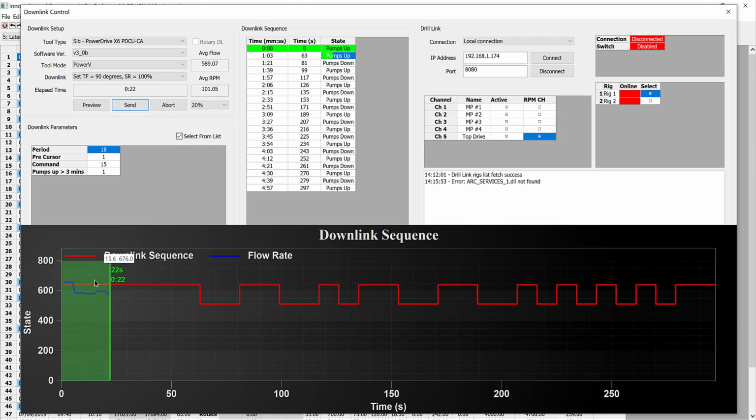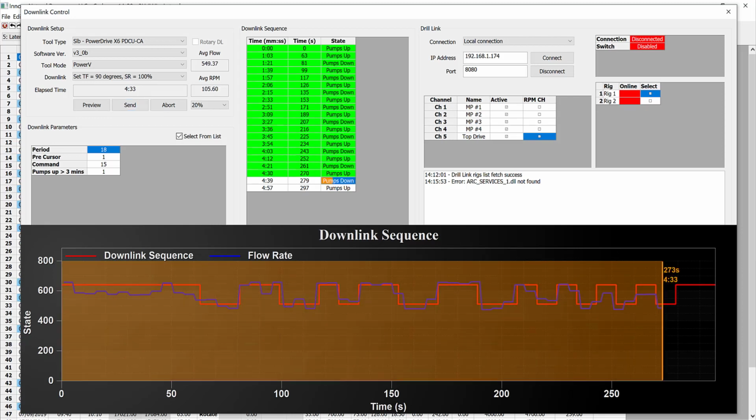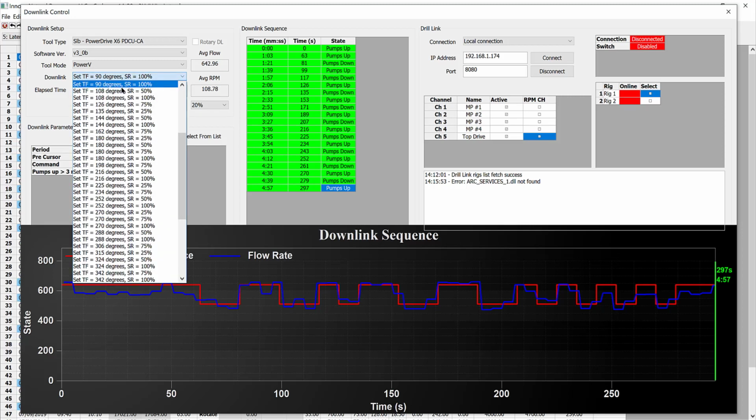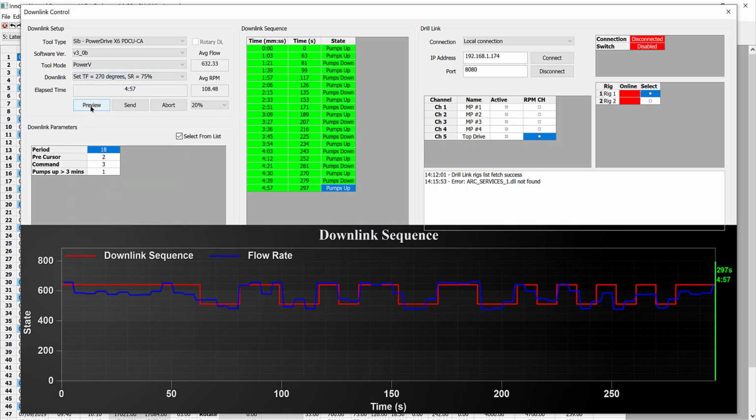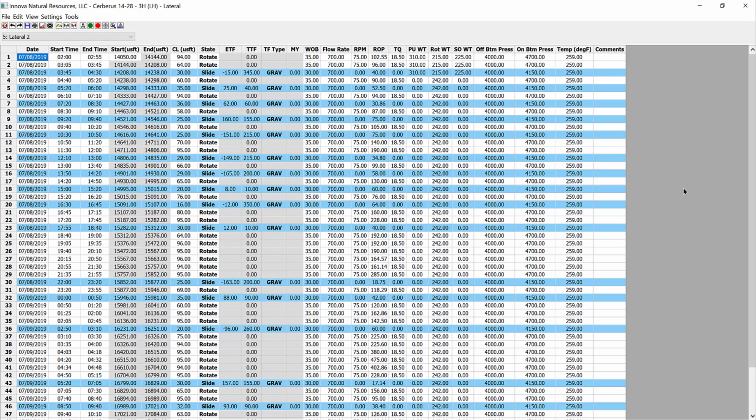I'm now going to go ahead and speed up the video. Once the downlink is completed, you can then go ahead, select another downlink, preview, and resend. If you completed all of your downlink sequence, you can then disconnect and close the downlink control dialog. That concludes the downlink control video.